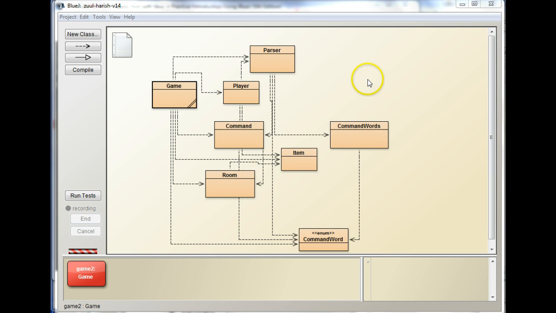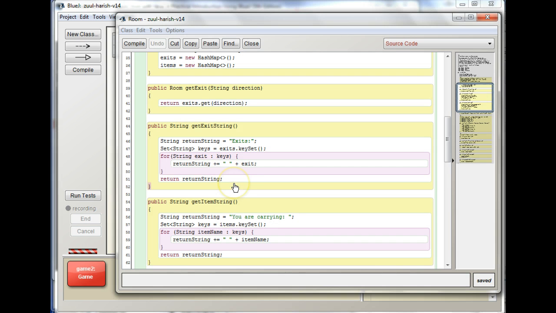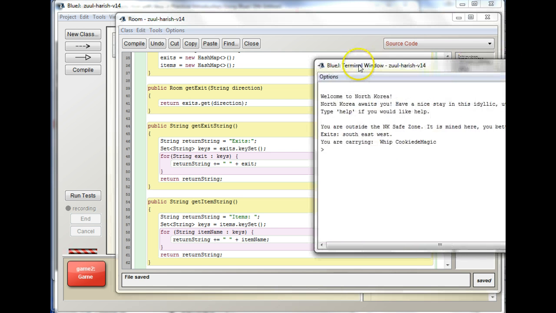Okay, so what needs to happen is in your room, some way this got changed to you are carrying. So this should change back to what I think it was, items or something like that. Something that makes it clear. You could say items in the room or whatever you want, but it shouldn't say the same thing that it says when you're from your backpack.